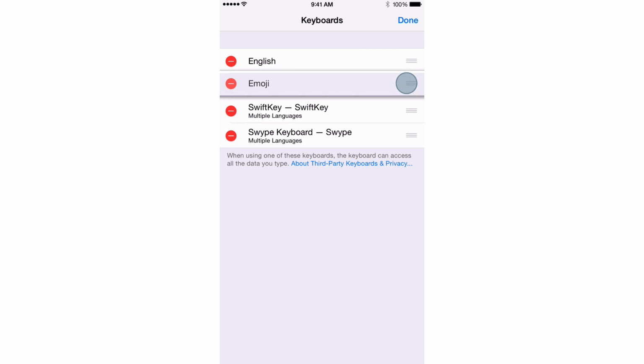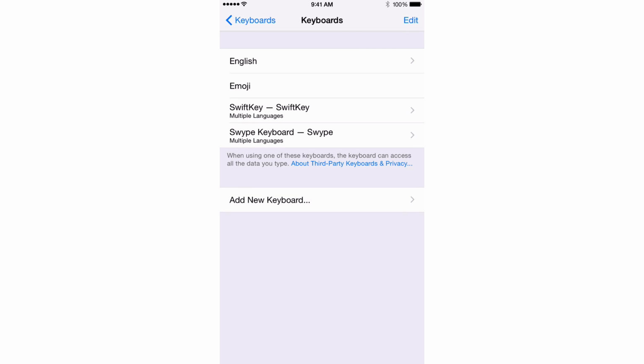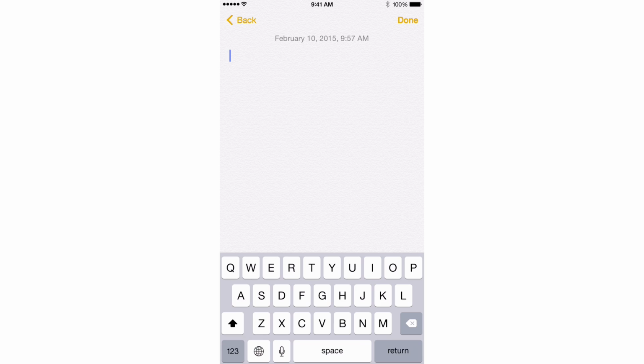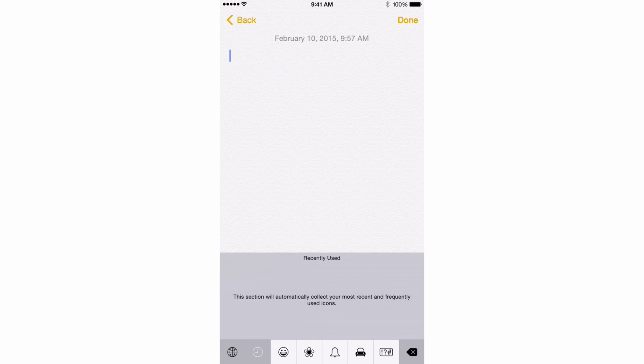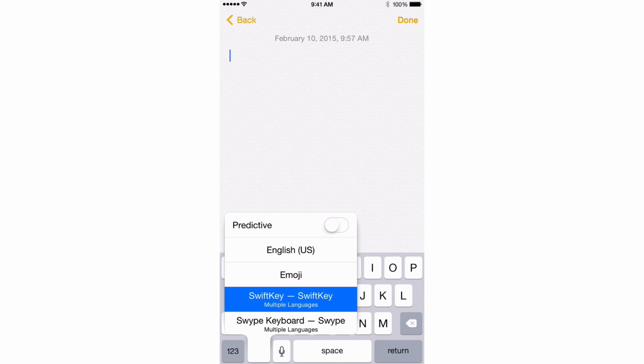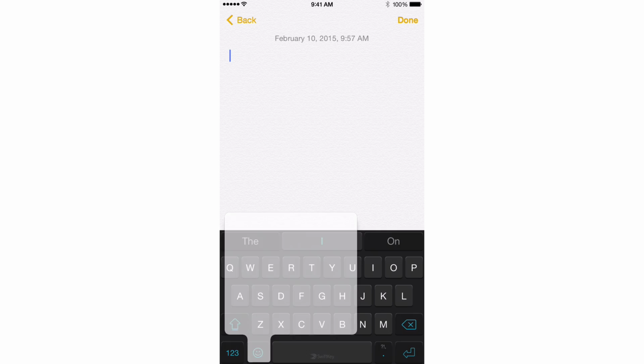So if I wanted to switch just between English and emoji, and I didn't want to involve those third-party keyboards at all, when I tap the globe icon, I could do that. So I'm going to show you right now. I'm just going to tap globe, and you can see it's just switching between the emoji keyboard and the English keyboard, although I can still tap and hold and shift over to some of my other third-party keyboards if I want to do that.